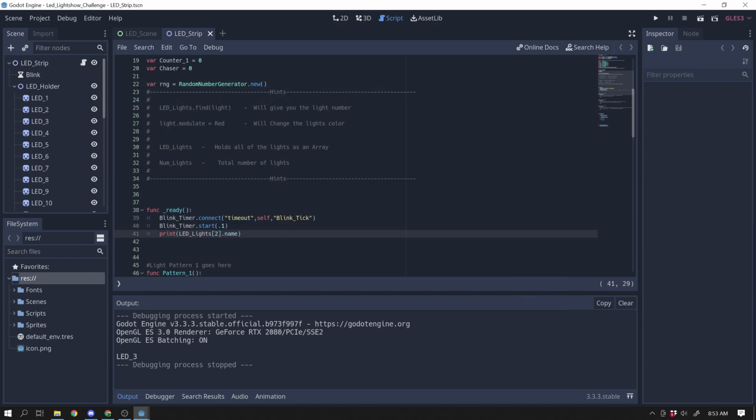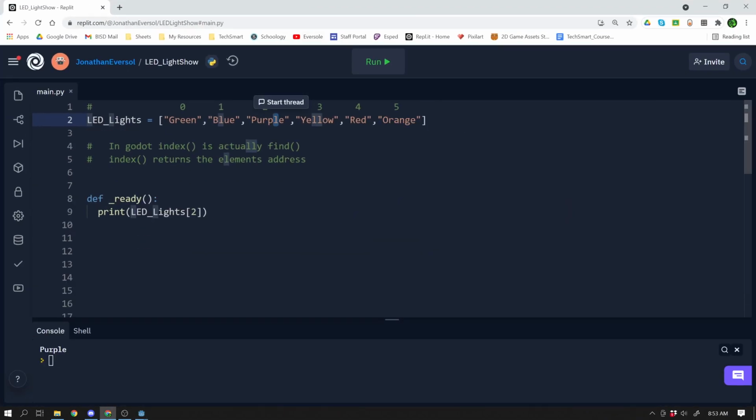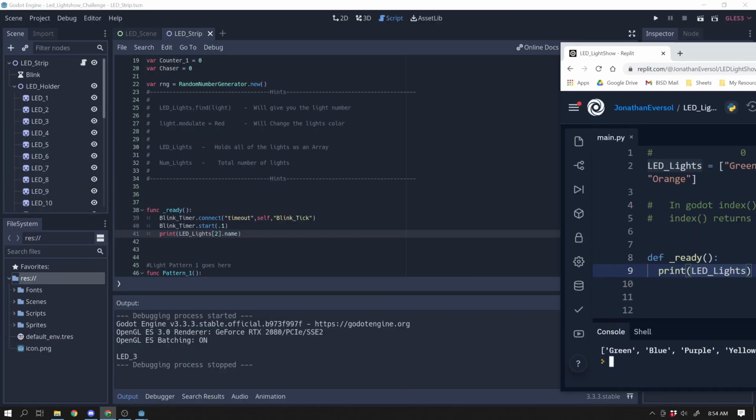All right, let's go back to the next one here. All right, so it's great. We can print off one. If we wanted to print off all of them, I could just say LED lights and then run, and now it's going to print off each element in the list.